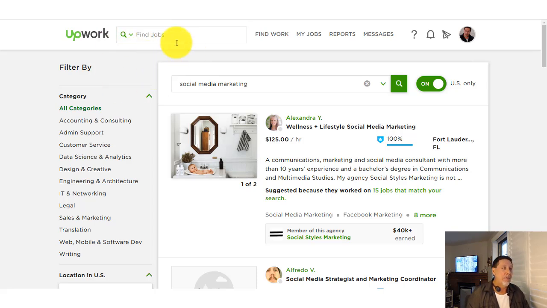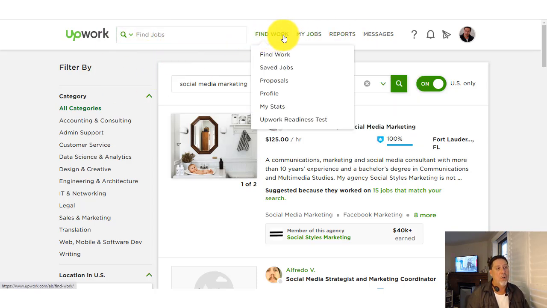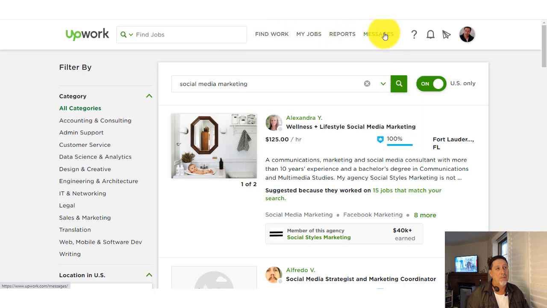But anyhow, at the very top, you're going to see a few tabs: find work, my jobs, reports, messages, your profile, and all that stuff here, the links, help, and a few other things. Okay, and over here you have filter by.